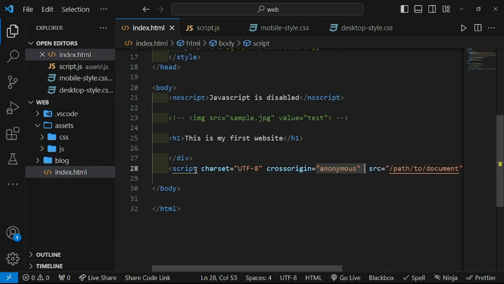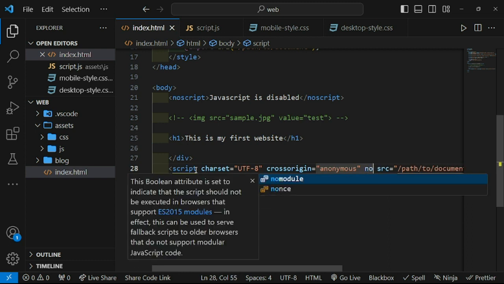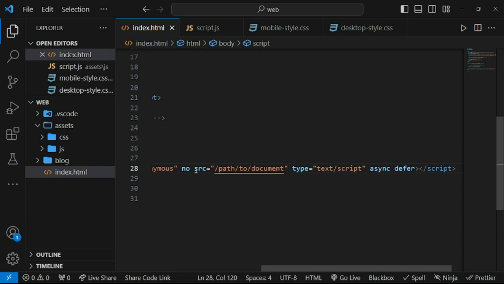The nonce attribute is a cryptographic nonce used in content security policy checks. It's not required for now, but in the case of Web3, whereby you're working with blockchain and the rest of its kind, I think it's used frequently there. So for now, it's just nonce. That's it.